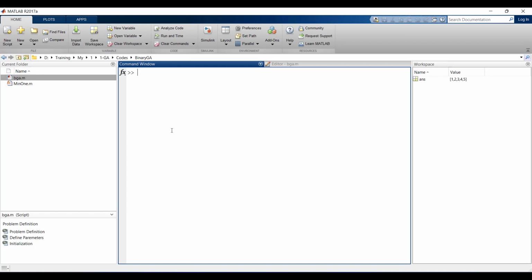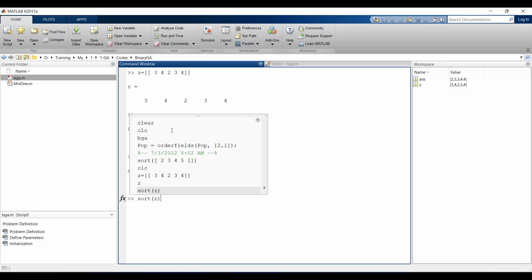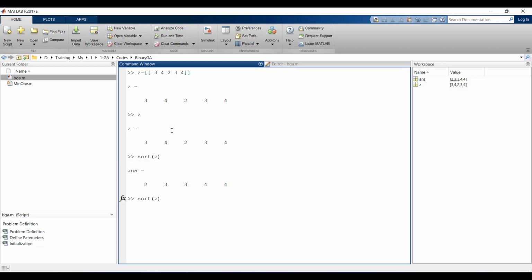So suppose that we want to use this sort function. We have a sort, and we have this matrix here, and we just copy it out of our codes, and z would be equal to this value, and this is our z. So sort z would be something like that, and we have also used this function here.